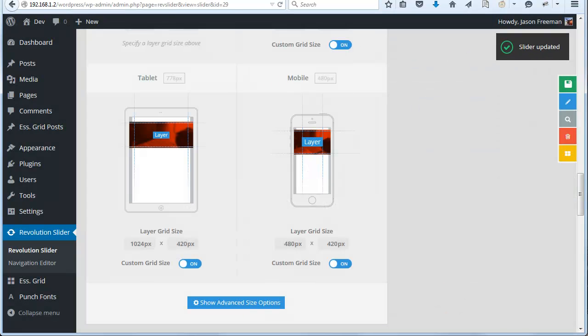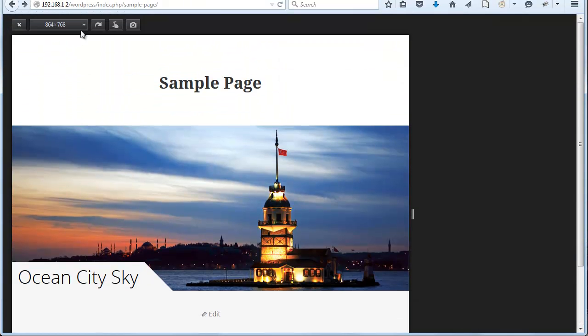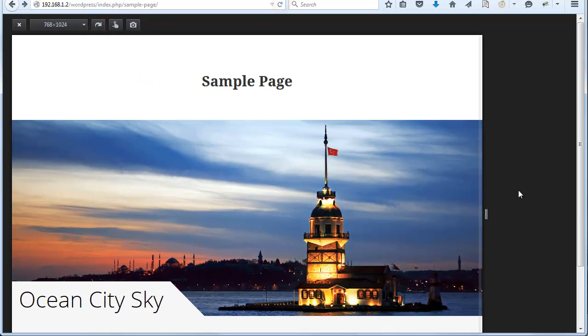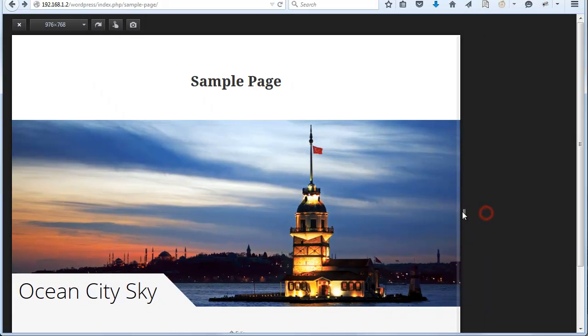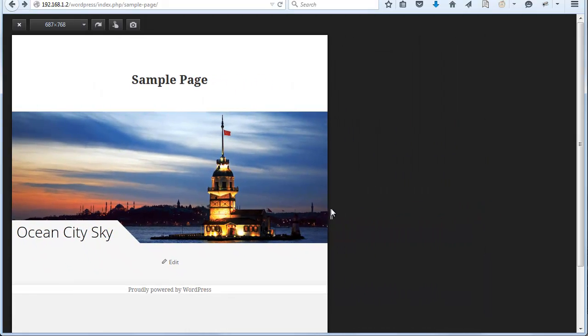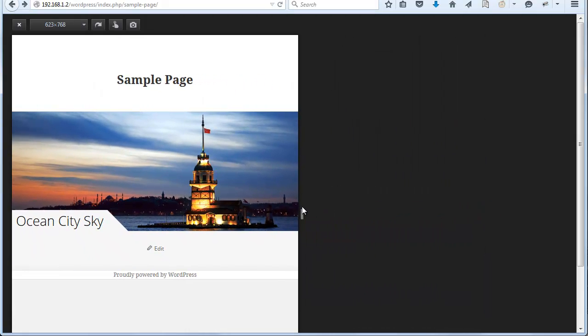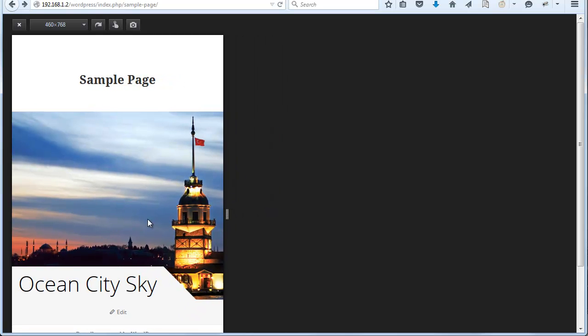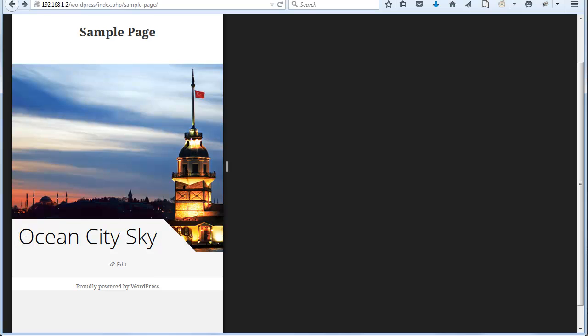So if we just save that and reset here, now we can see that once we resize down all the way to smartphone view, because we have a different layers grid size for that, you can see that our text layer suddenly resets to its original size. And so this is great for when you want text to be a little more readable on smaller screen sizes.